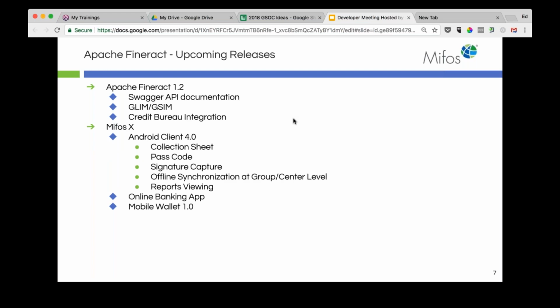And then after 1.1, hoping to begin work on the Fineract 1.2 release. Okay, so in Fineract 1.2, we'll be planning to ship the Swagger API work that Sanyam worked on, as well as a student from GCI, Shirag. And then going to check in with Nikhil to see if some of the GLIM and group savings with individual monitoring work is ready to go. And then also check in about the credit bureau integration.